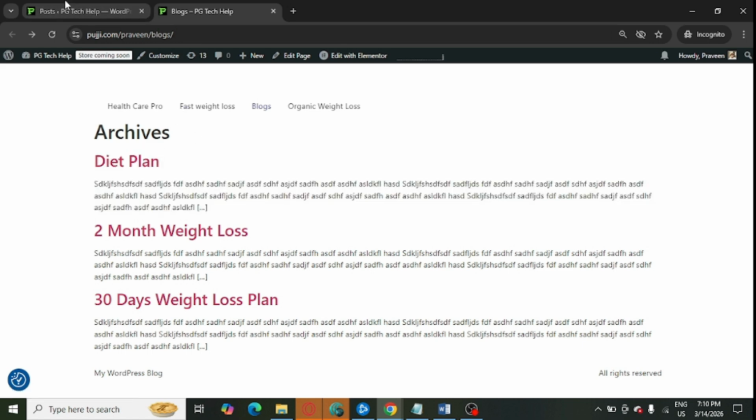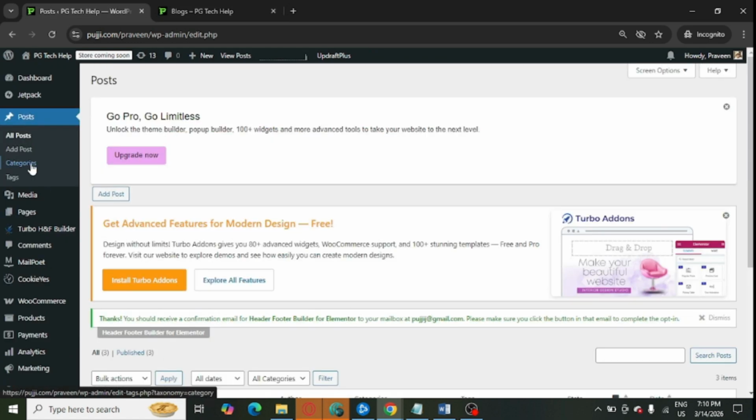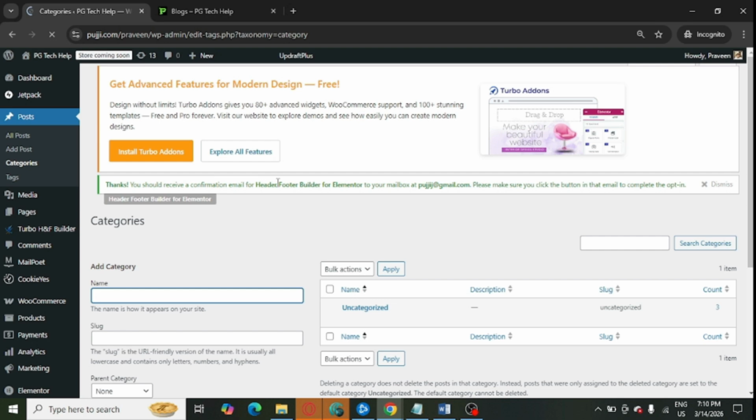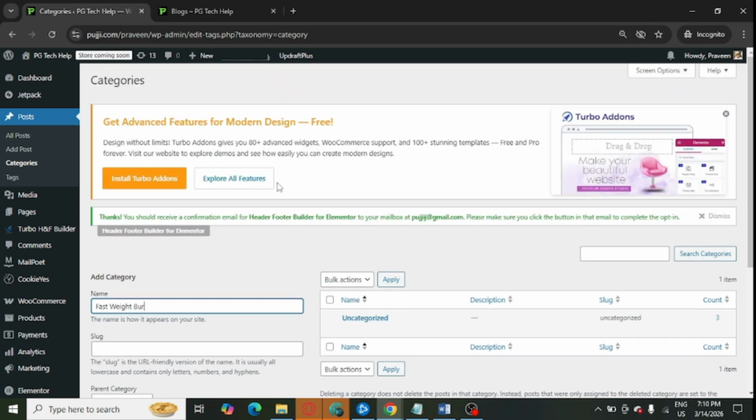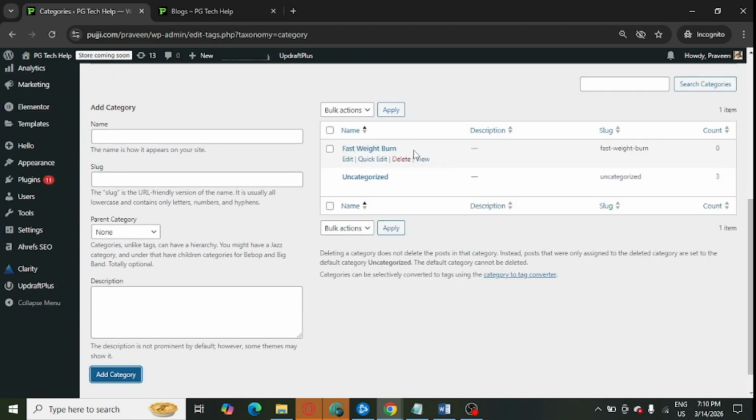What you need to do is go to your blog section here. Go to your post section, click on category and create a new category, like I have created here, fast weight burn. You can give any name, click on add category. So it is created now.